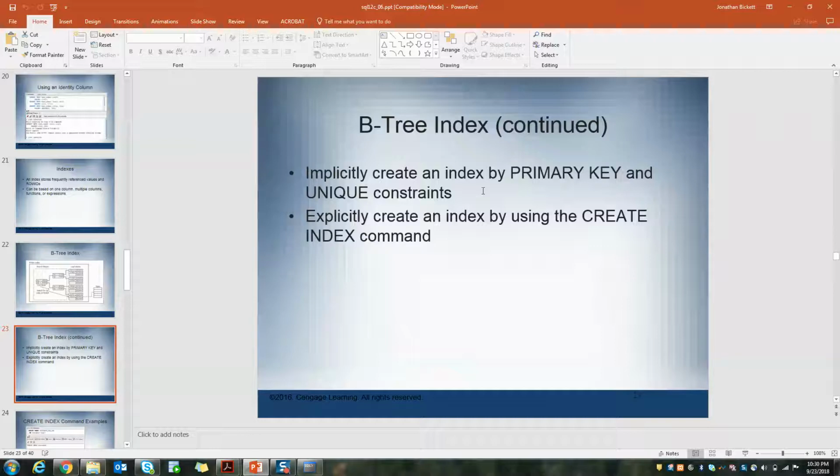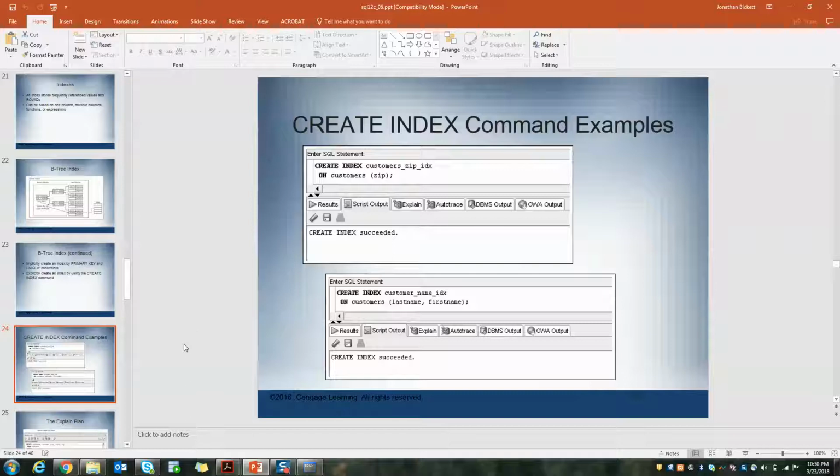Indexes, by the way, can be done on multiple columns. You can have an index on multiple columns, combined columns, or just a single column. So there are a couple of different options there. It's explicitly created if you want to use the create index command. I'm not going to go to SQL Plus and do this, but just so you know, it's very basic. Create index, index name on the table name, and then the column name. So in this one, we're going to create an index on the zip code column in the customers table.